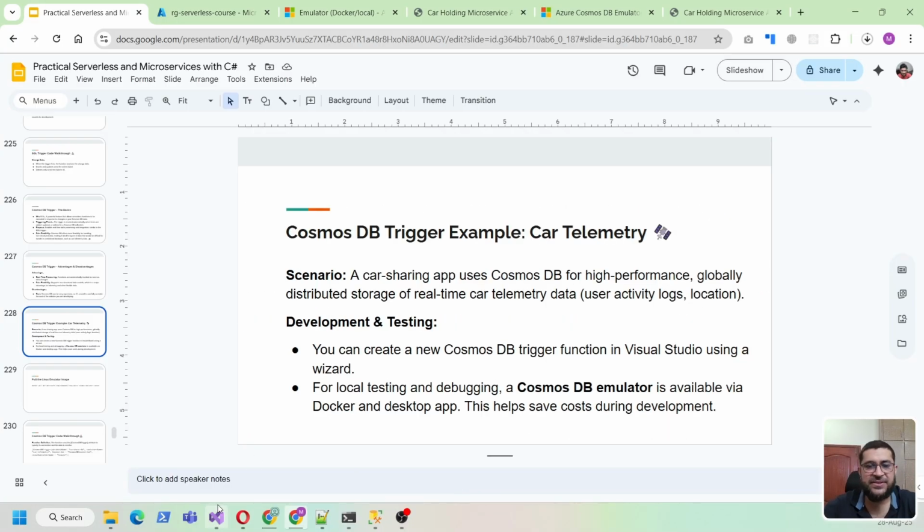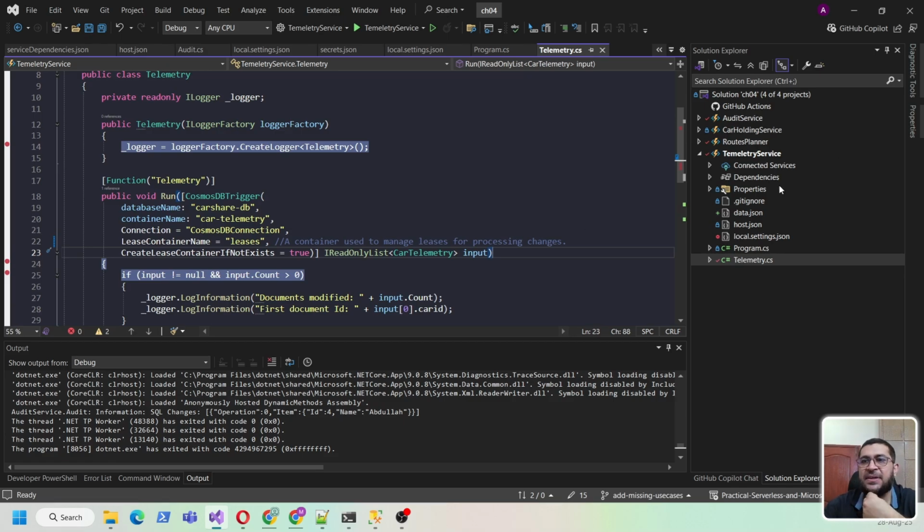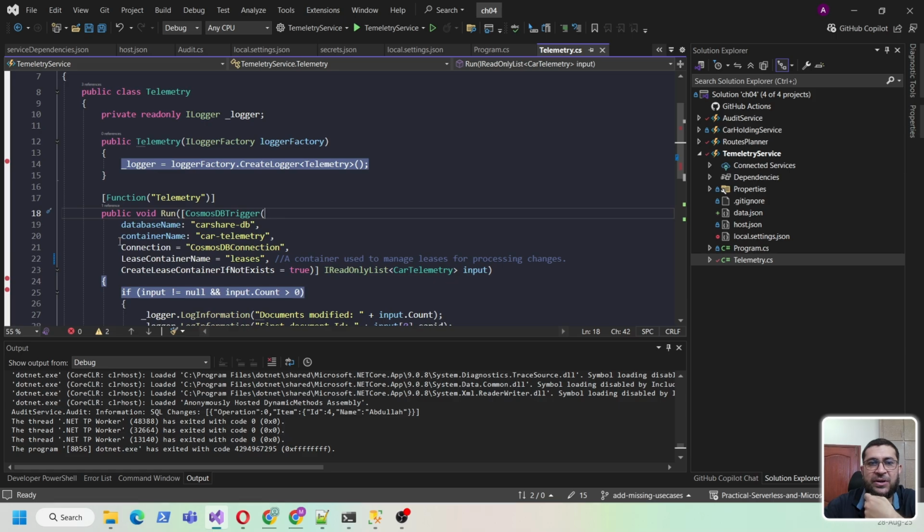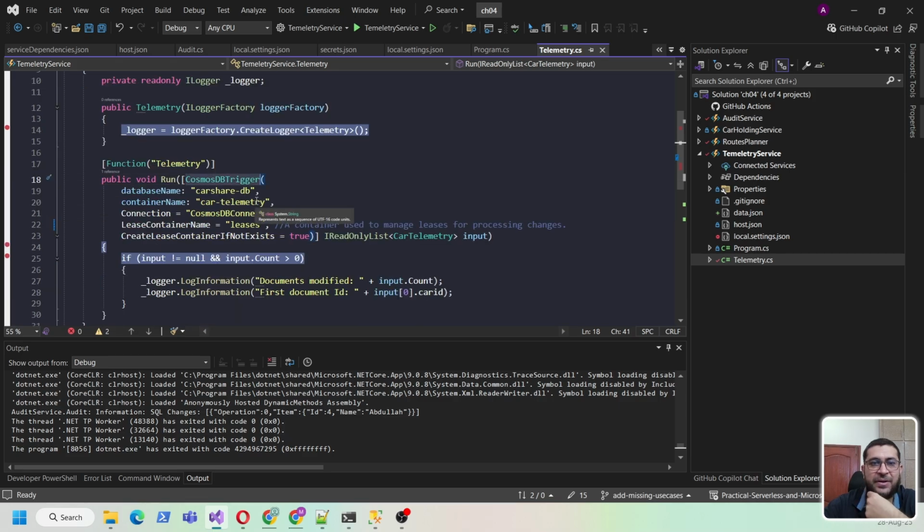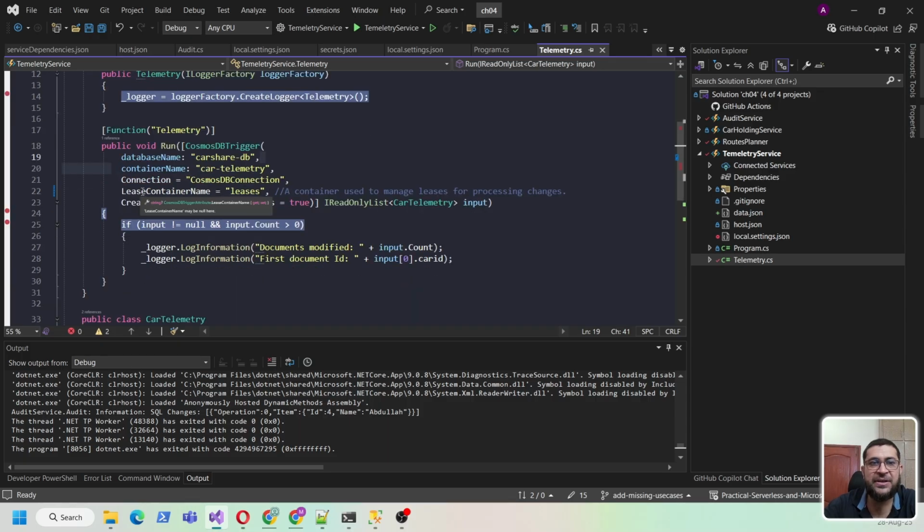So we will see this. This is the example of the Cosmos DB trigger, and this is the code. There is one function, Cosmos DB trigger, and this is the database name, container name, DB connection, and the LeaseContainerName, which is also a container used to manage leases for processing changes. So this is the simple Cosmos DB trigger.